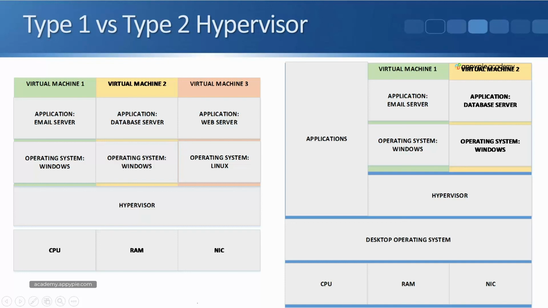You see with a Type 1 hypervisor, the hypervisor is installed directly on top of the hardware. With a Type 2 hypervisor, we've got a normal desktop operating system installed on the hardware, and then we have the hypervisor installed on top of our normal OS. So a Type 1 hypervisor, this is used in a data center. This is a purpose-built box which is dedicated for running data center servers. We use a Type 1 hypervisor because we've got the least amount of overhead. We only have the hypervisor between the virtual machines and the underlying hardware.